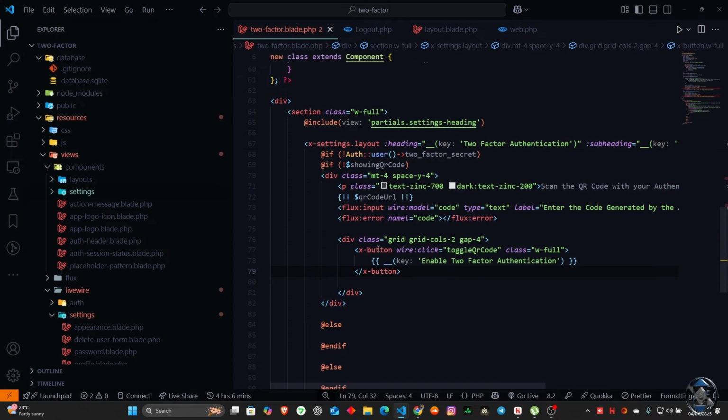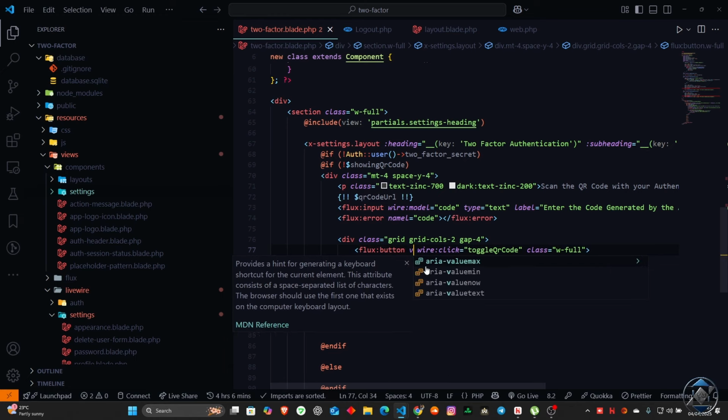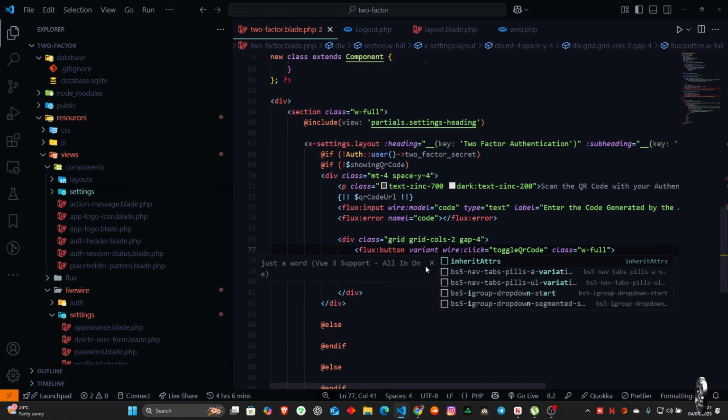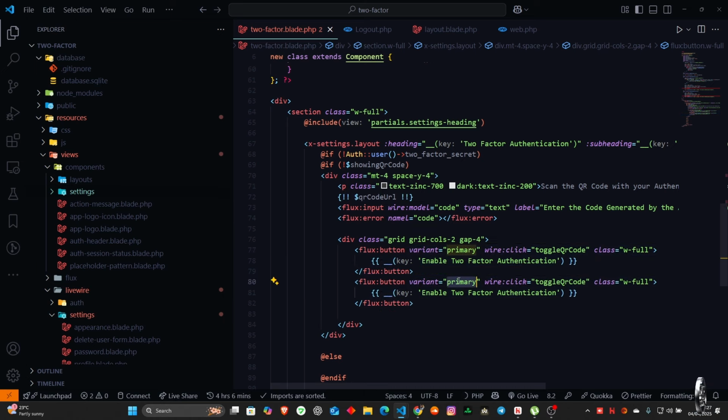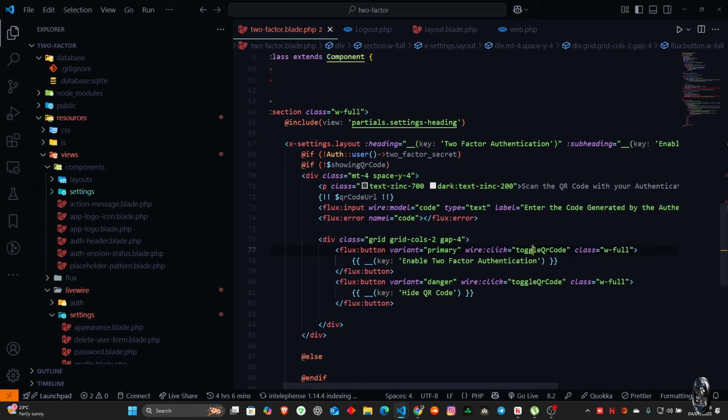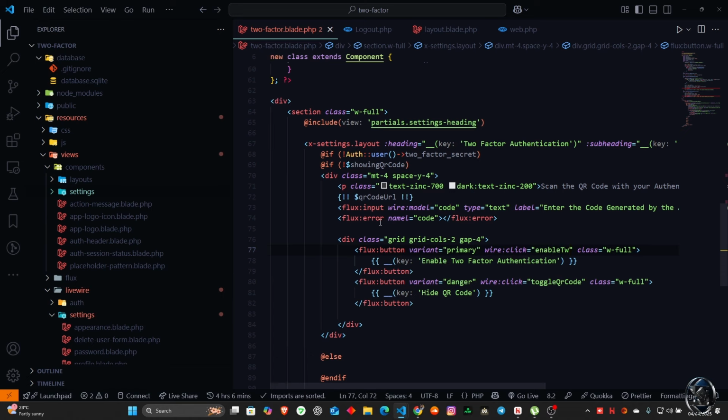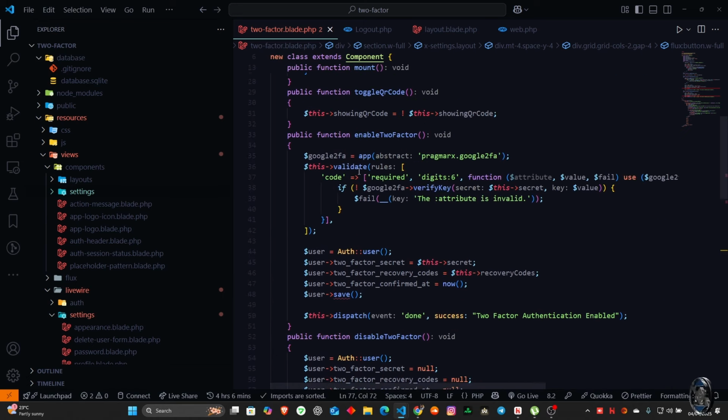And we can see that we have it as x-button. So instead of x-button, we're going to do flux:button. We're going to set the variant to primary. And then once we do that, with the variant being primary, we're going to have another one for danger. And then we're going to do hide QR code. This one is for toggling the QR code. This one is for enabling. So this one should be enable two, and I'm just going to copy from the function that we've enabled over here.